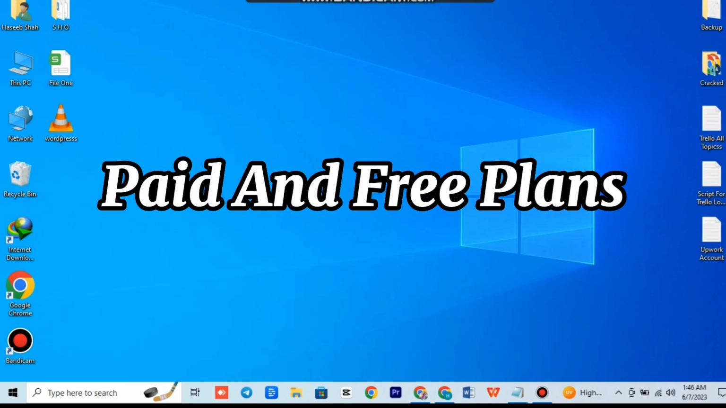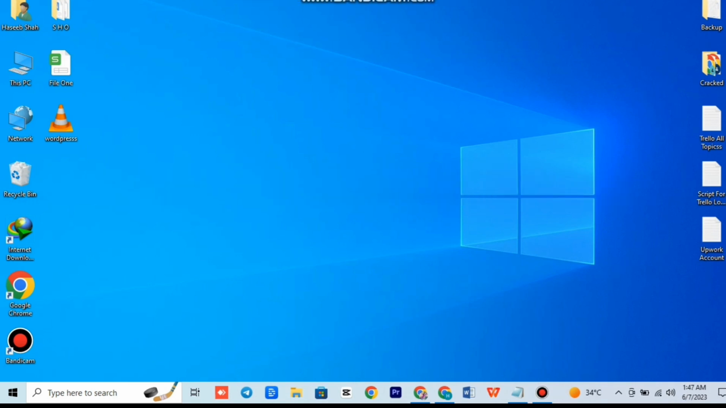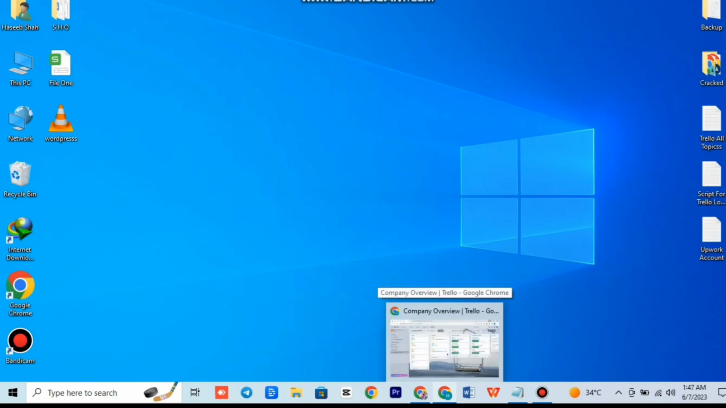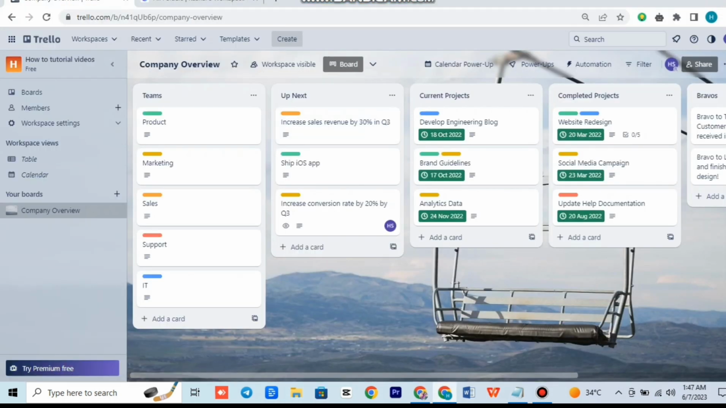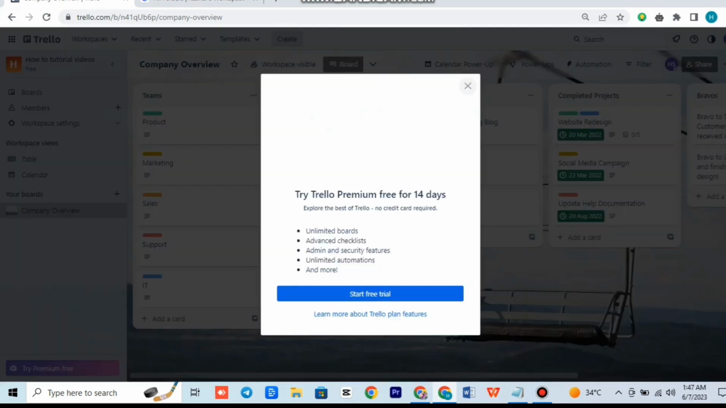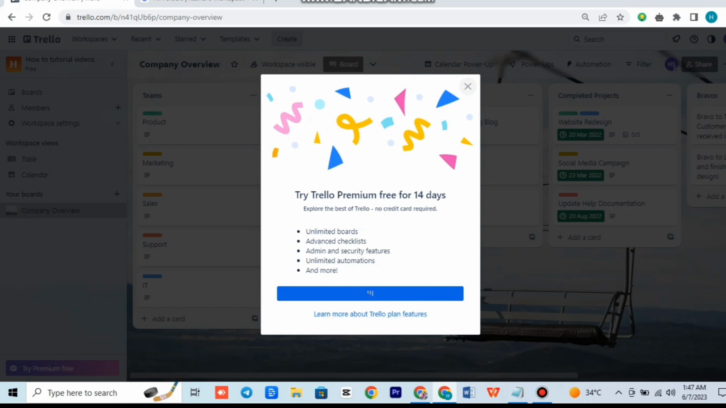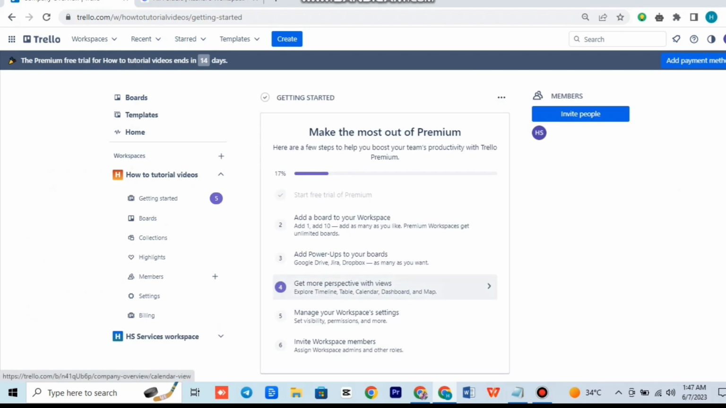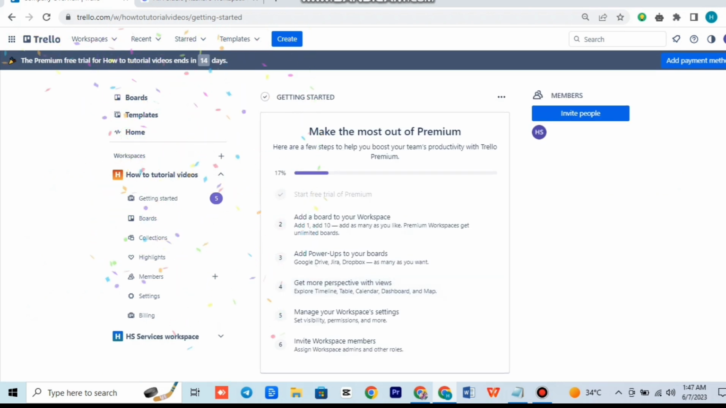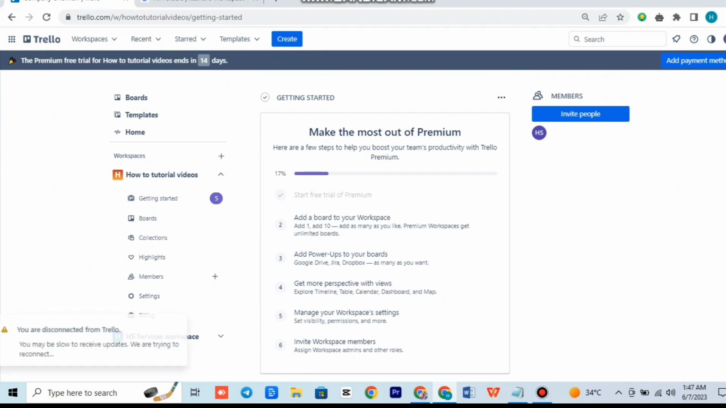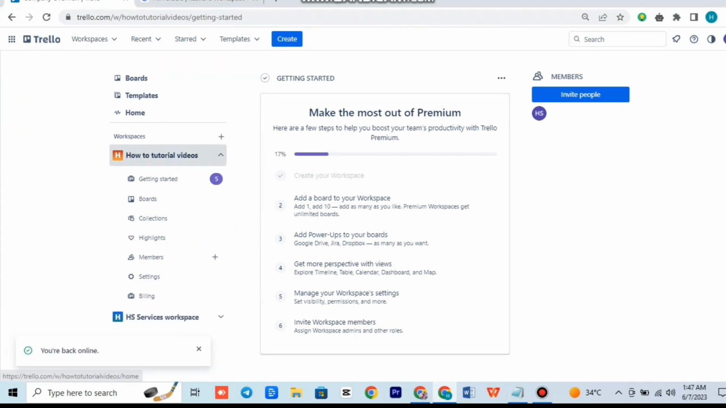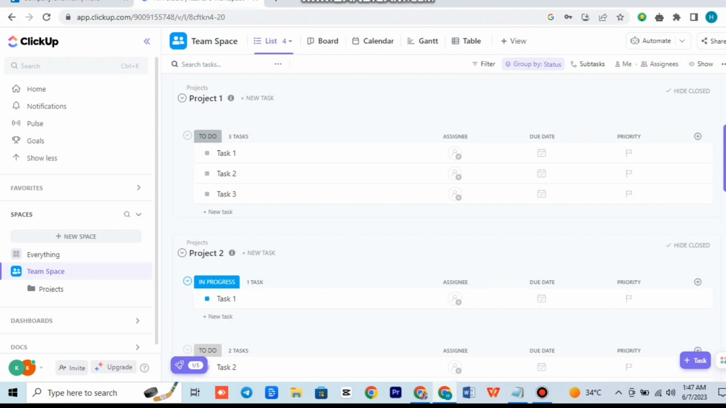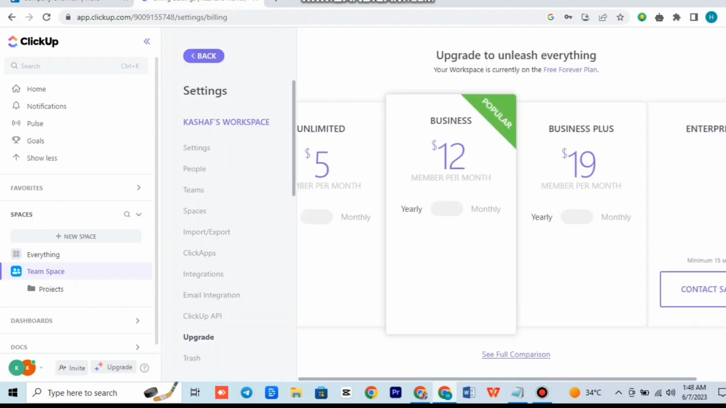Now we are going to talk about paid and free plans. As you know, both are the best project management tools. Additionally, both tools have a user-friendly interface and provide excellent customer support. They offer free plans with limited features as well as paid plans with more advanced functionalities. So, get yourself a free plan if you want to use the basics of these project management tools. But if you want additional functionalities, you have to pay for it. But they are worth paying for.